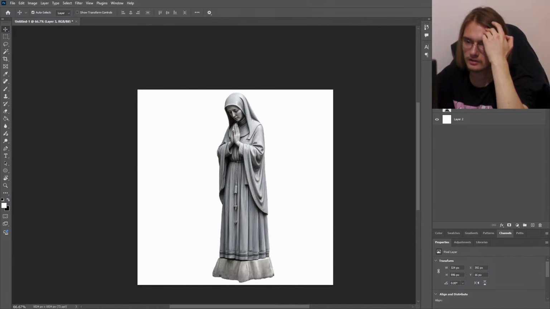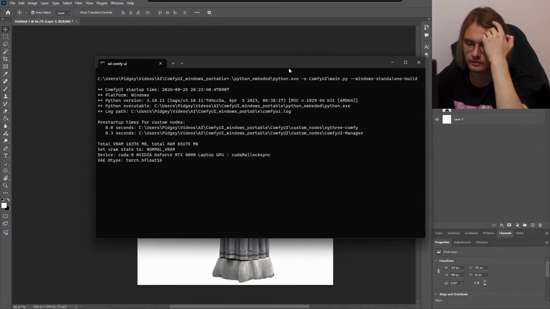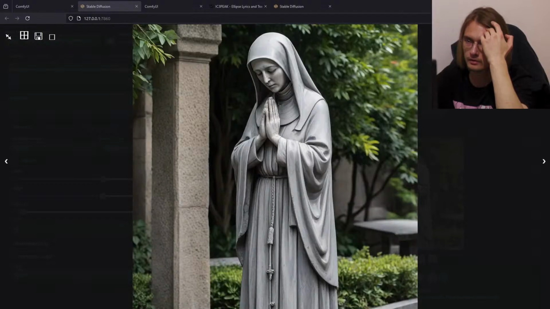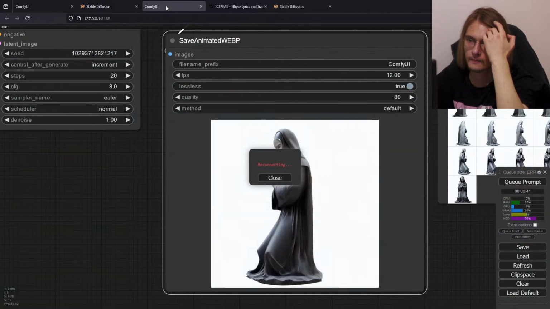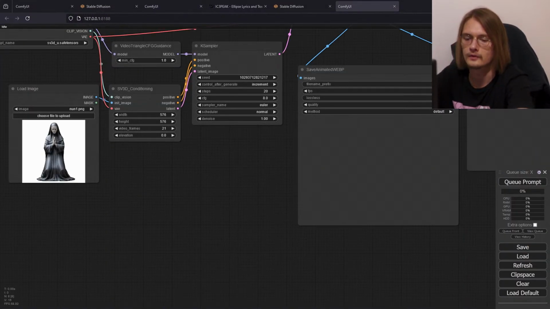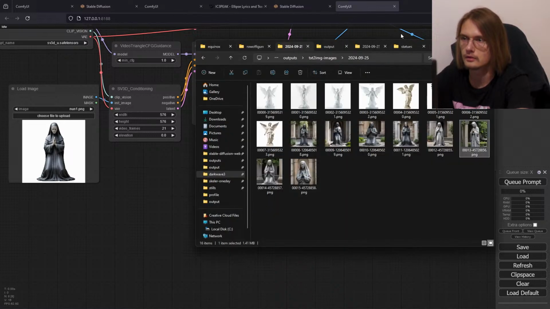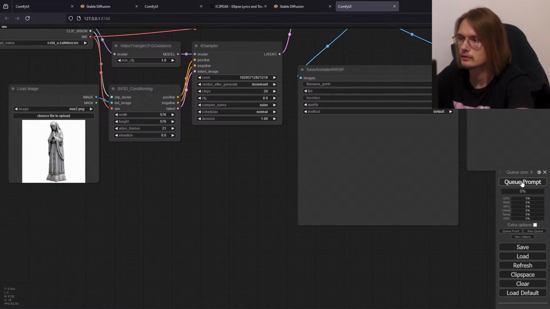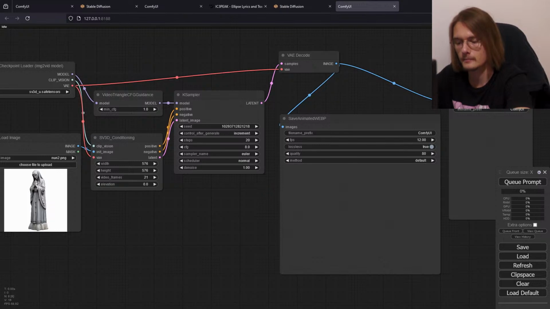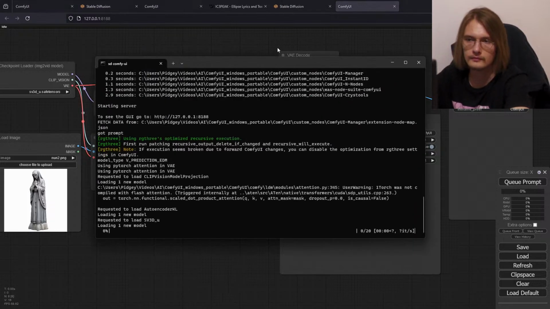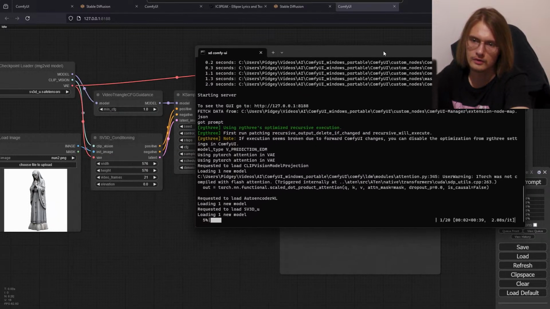How do I know that? It's because I've been spending way too long on the computer. There she is. Okay. Let's generate. Is it generating? Yes. I mean, who knows? Could be good.